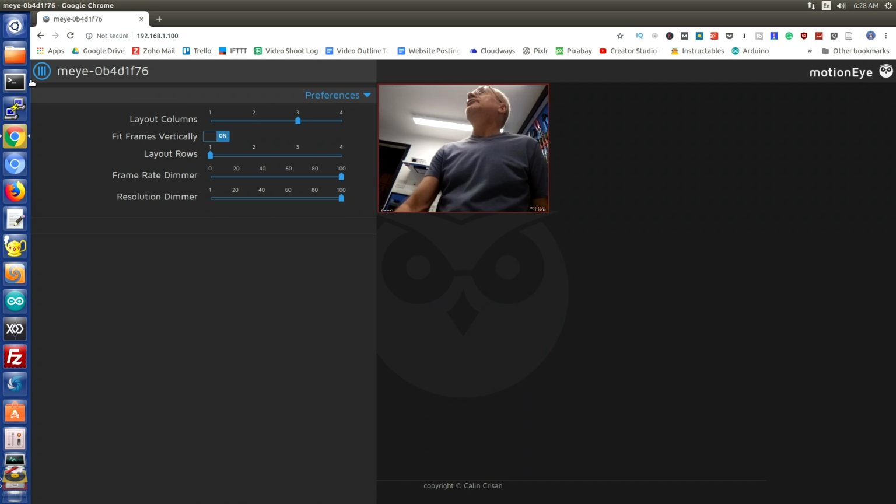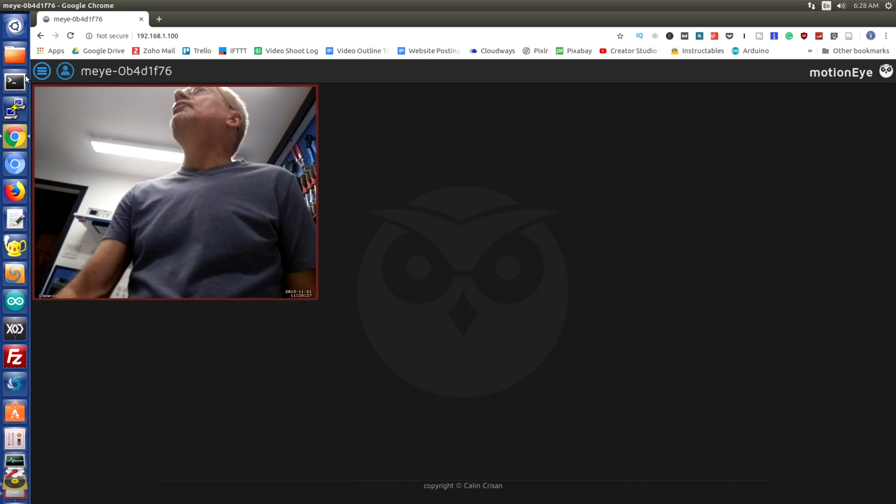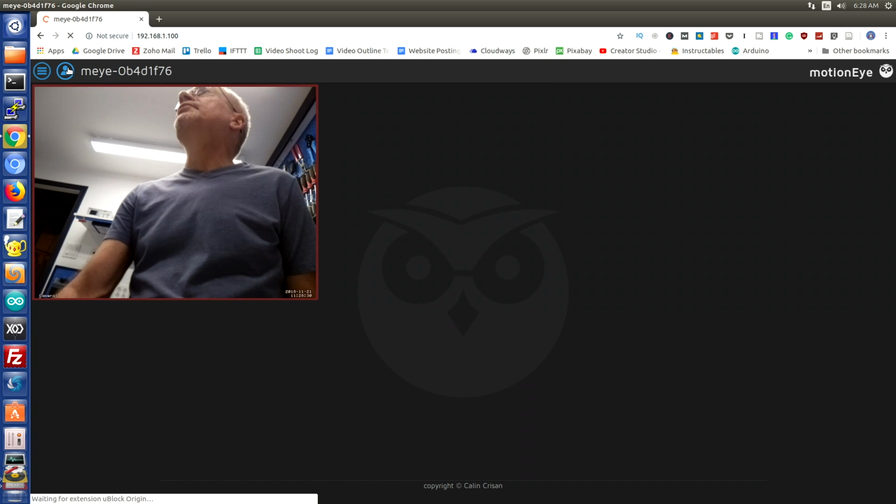As a user, you can set the number of columns and rows, etc. And that really doesn't apply unless you've got more than one motionEyeOS camera. And as I'm going to show you later, you can have multiple cameras on the same screen. Now, what I'd really like to do, though, is log in as an administrator. So hit the switch user, which is this icon over here.